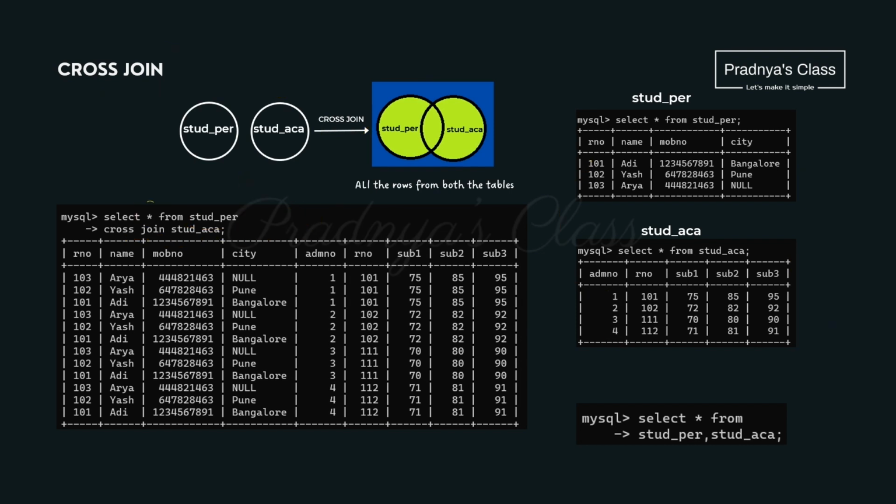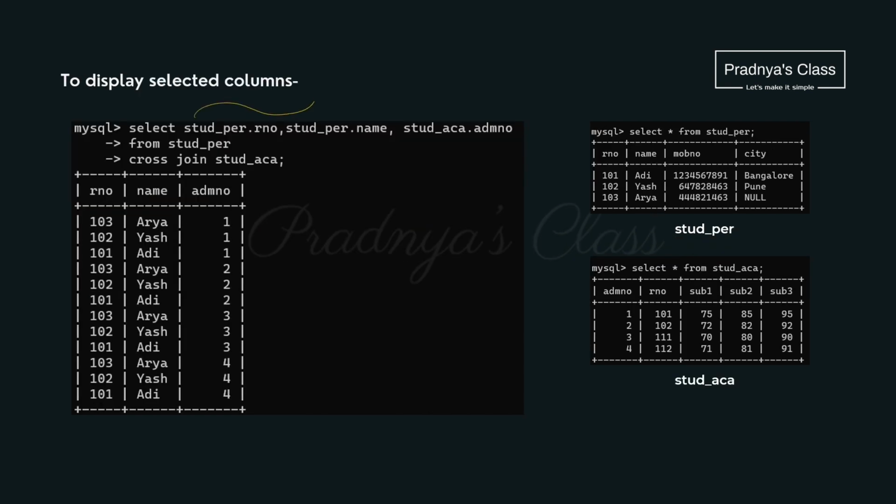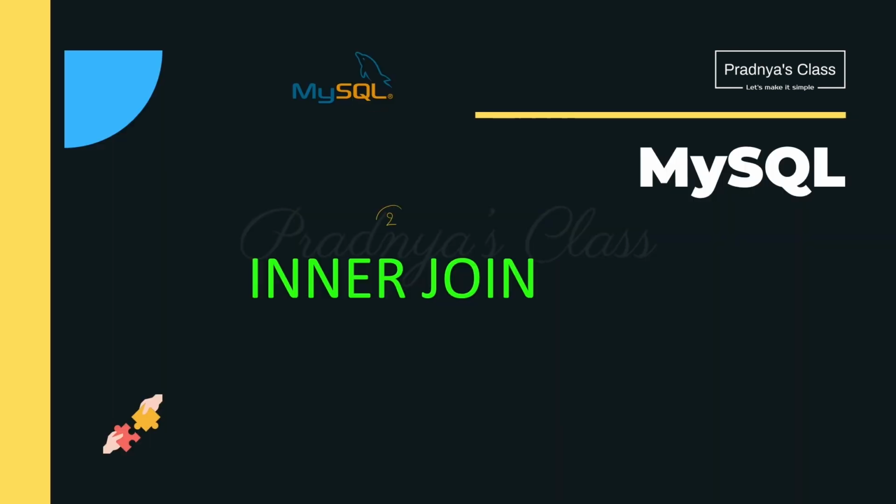In this query, we have written star. That's why all the fields of both the tables are getting displayed. But if you don't want all the fields, mention the column names. Now it's time to check the second type of join, that is inner join.